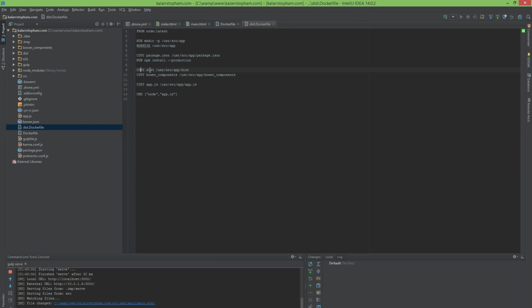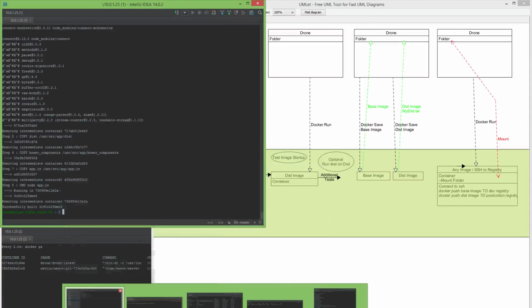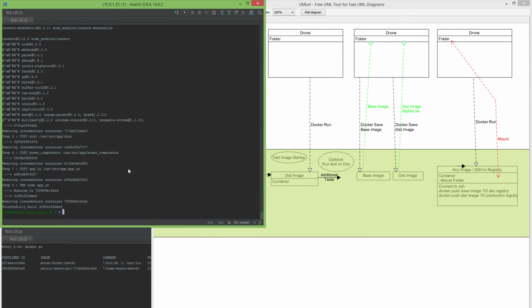And then we're going to copy that distribution folder that our image created and moved up to drone. We're going to copy it in. And then we're going to copy the Bower components folder in. And then we're going to copy just, not everything, but just app.js, because all we really care about is him. And then we're going to copy it up, and then we're going to say, hey, node, run this guy, because this is the distribution. All right, so we'll hide this, and it built, no problems.